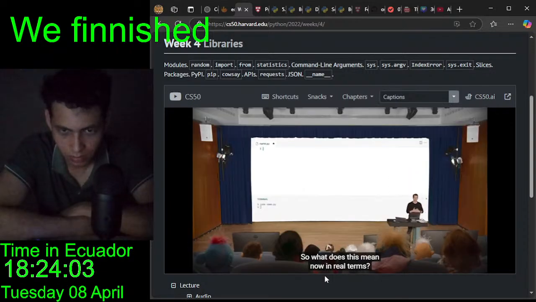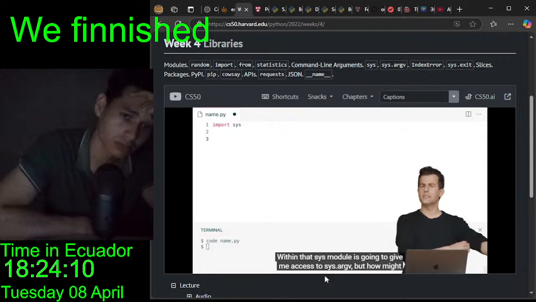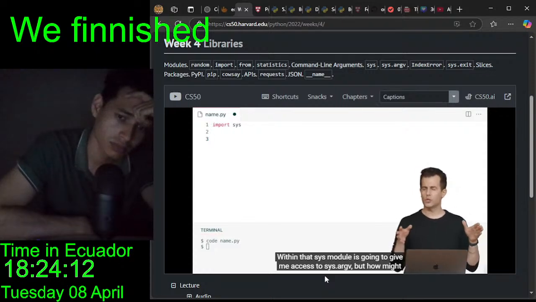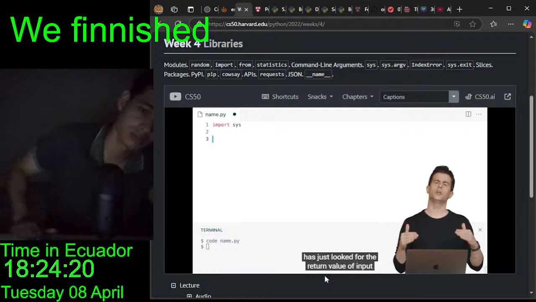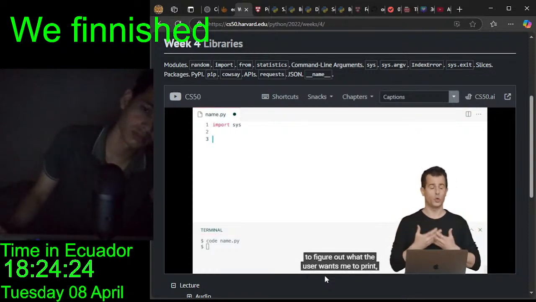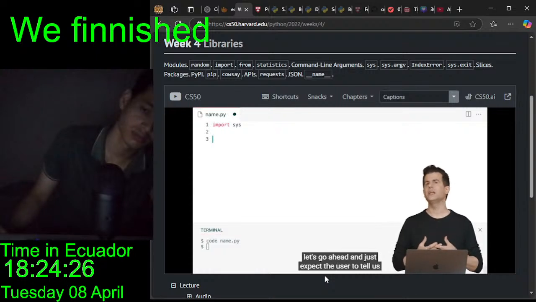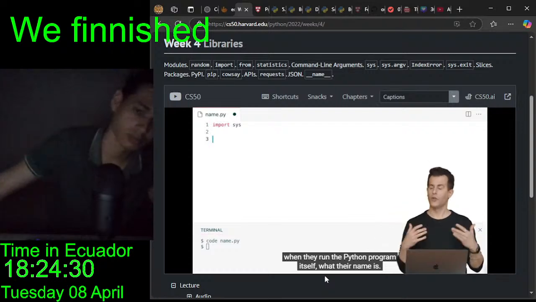So what does this mean now in real terms? Well, in this new tab called name.py, let me go ahead and import sys. Within that sys module is going to give me access to sys.argv, but how might I want to use it? Well, let's do this. Instead of writing a hello world program that all of these times has just looked for the return value of input to figure out what the user wants me to print, let's go ahead and just expect the user to tell us when they run the Python program itself what their name is.